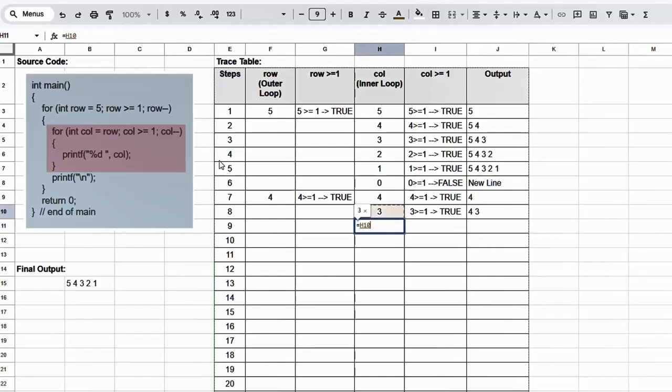So execute niya minus 1. Naging 2. So this 2 greater than or equal to 1. Yes, it's true. Then print niya ulit yung value ng call, which is 2. So here, 2 minus 1, naging 1. So 1 is greater than or equal to 1. Still true. Then, i-print niya yung 4, 3, 2, then saka 1. After this, balik siya ulit dito.